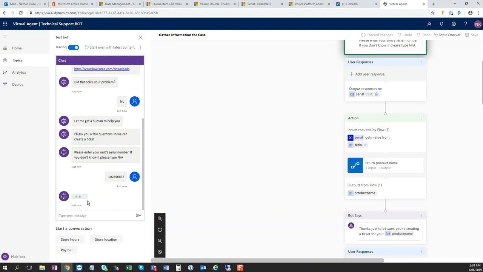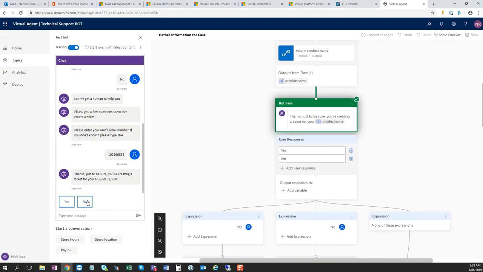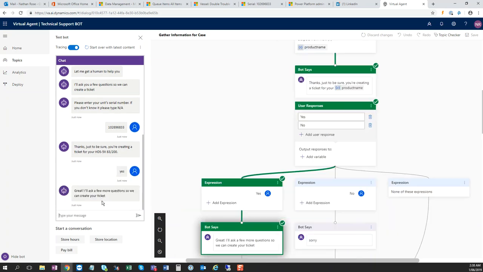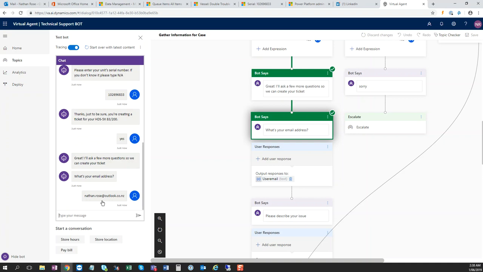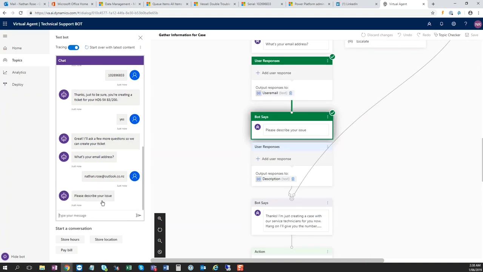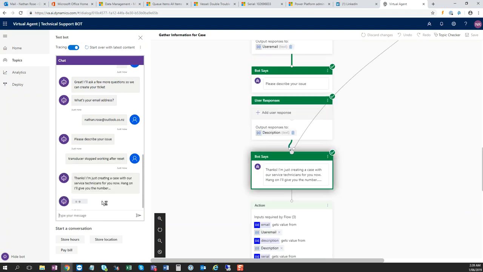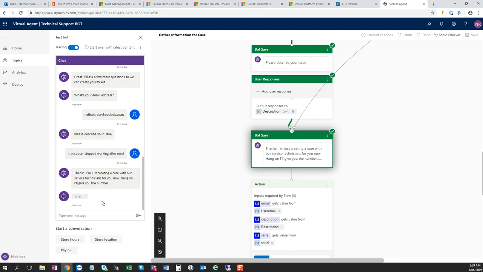This is now going to trigger a flow that's going to go validate this serial against our data in Dynamics. So it's going to confirm that this is the product that we are talking about. So we'll say, yes, it is. It's going to ask us a few more questions. So I'll put in my email address. And it's going to ask for a description of the issue. So let's say transducer stopped working. Reset. And it's now creating a case for us in Dynamics.